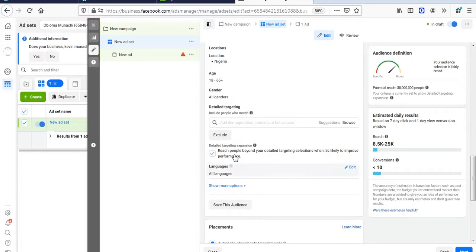But when do you actually make use of detailed targeting? That's the most important question. It's not about turning it on or turning it off. The most important thing is, when do you need it? This is the situation where you actually need it.